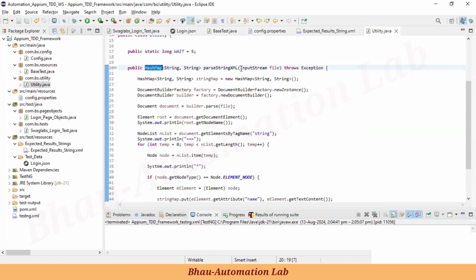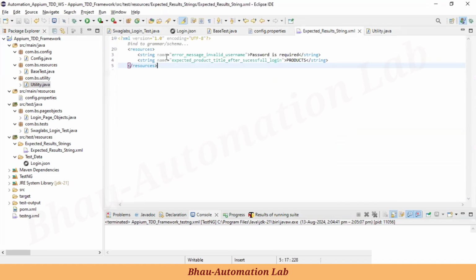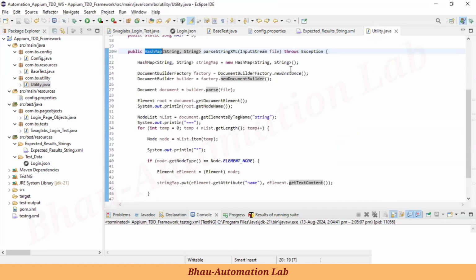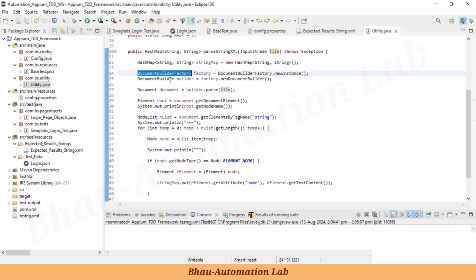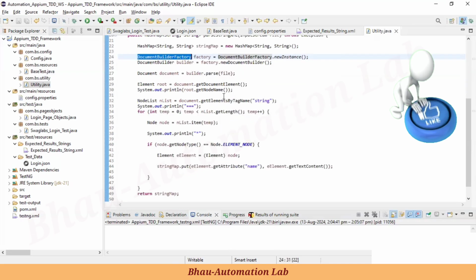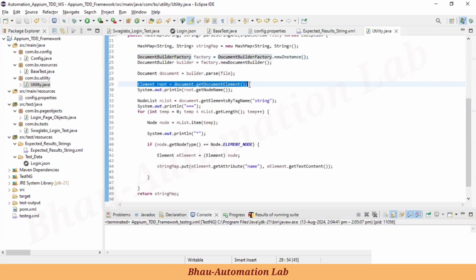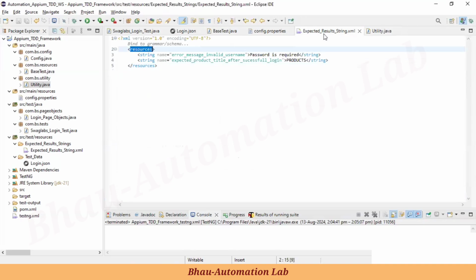We have created one hash map here using a string because we required a string here. And also we have created a builder factory class. The document builder class is used to parse any XML file. So we parse that XML file using this document builder class. We have created one root, get document element, so through that we can get the document element as a resource.